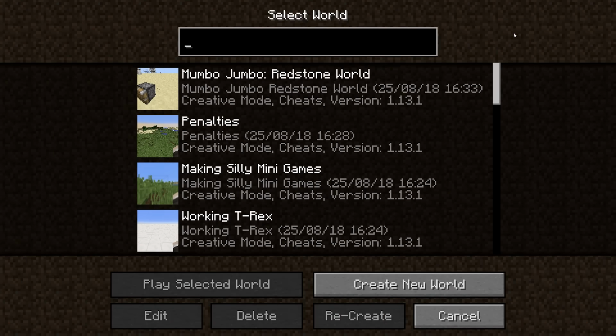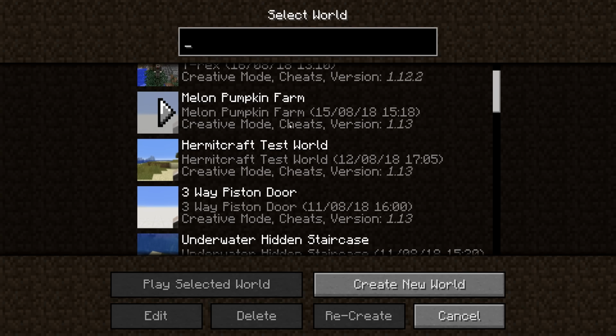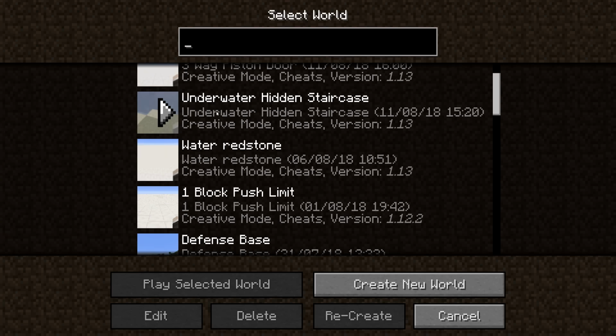Whereas there's not so much that can come from scrolling through this list here. I mean, you see things like Melon and Pumpkin Farm, but you have to click on each one. If you put all of your individual builds inside individual saves, you're never going to see most of them.